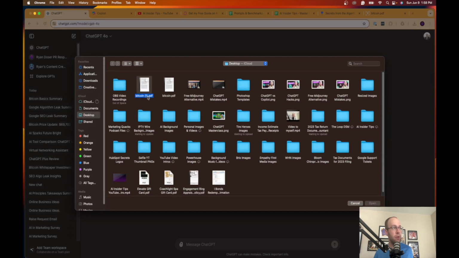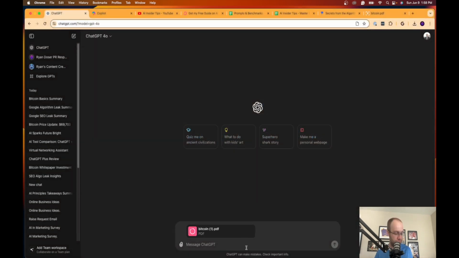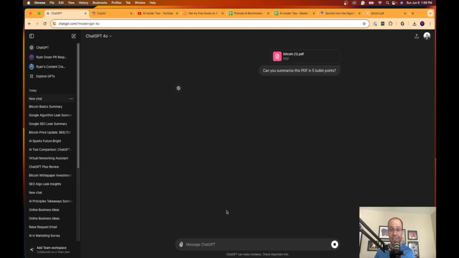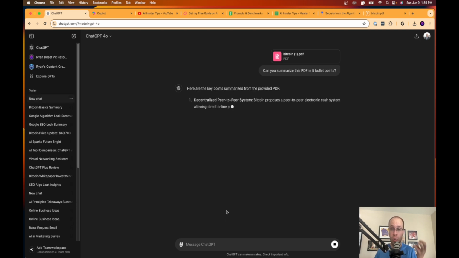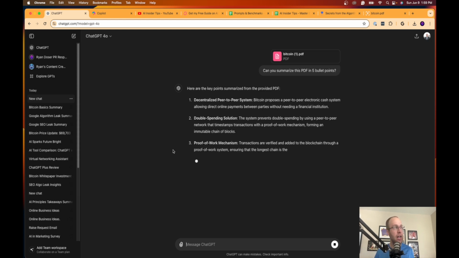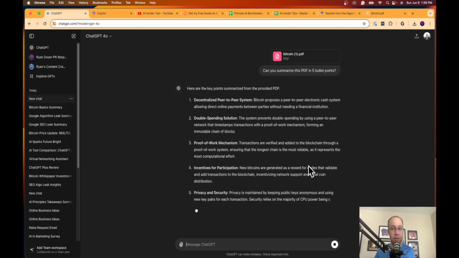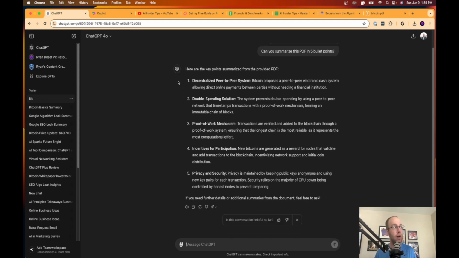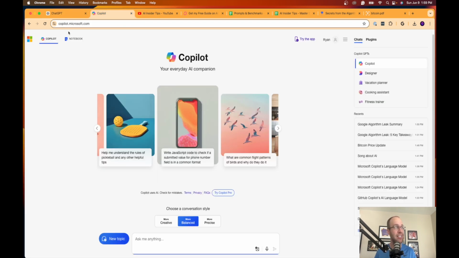So if I upload from computer, I can upload a PDF. Can you summarize this PDF in 5 bullet points? And ChatGPT will summarize an entire PDF based on whatever directions you give it in a matter of seconds. So that's very, very impressive. And that's one of the highlighting features of summarization that I wanted to show you of why you should use ChatGPT instead of Microsoft Copilot in this regard.